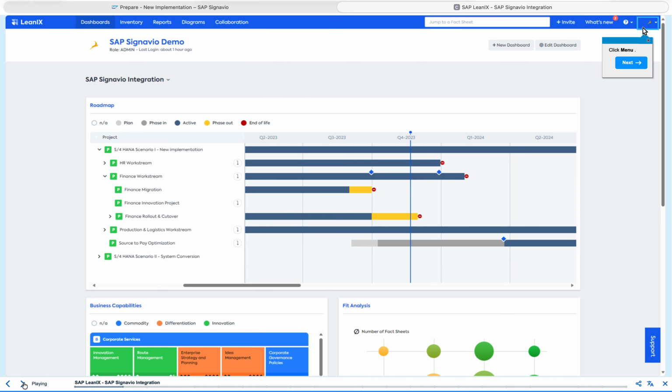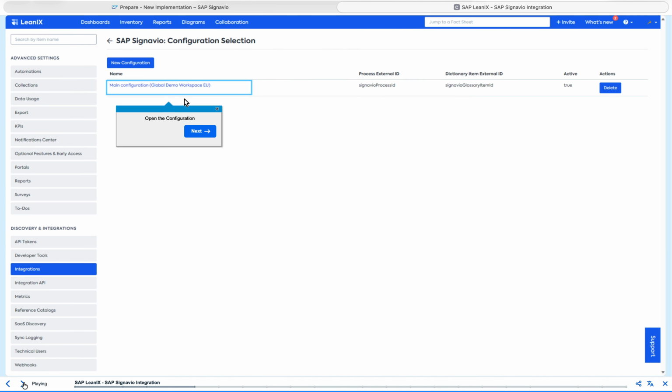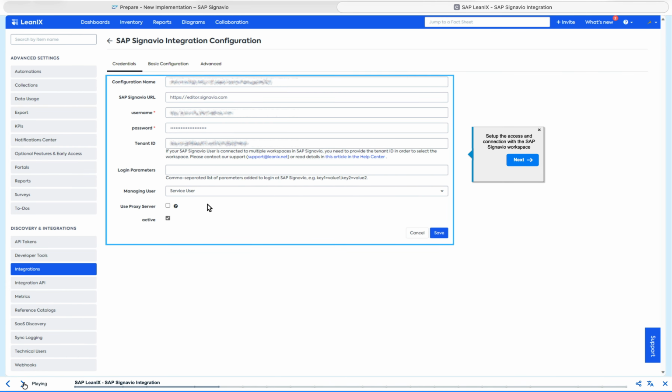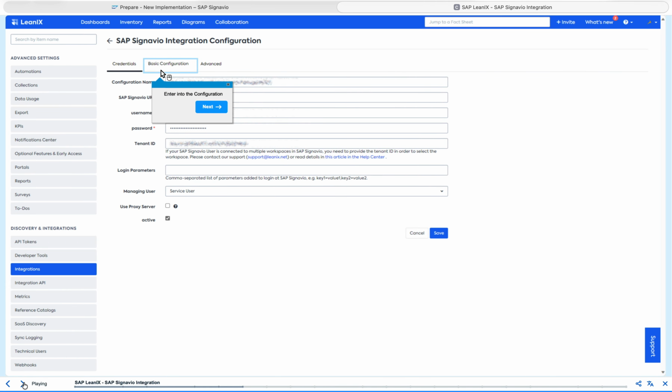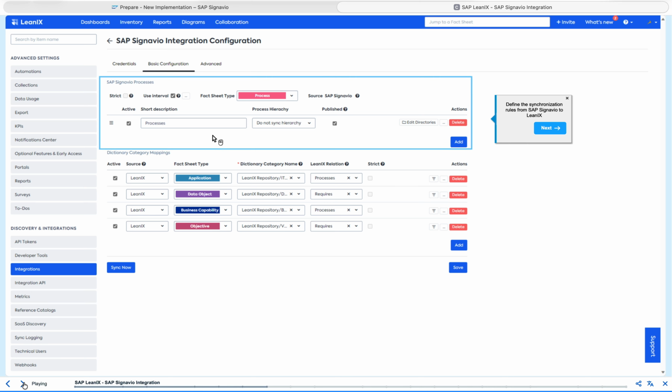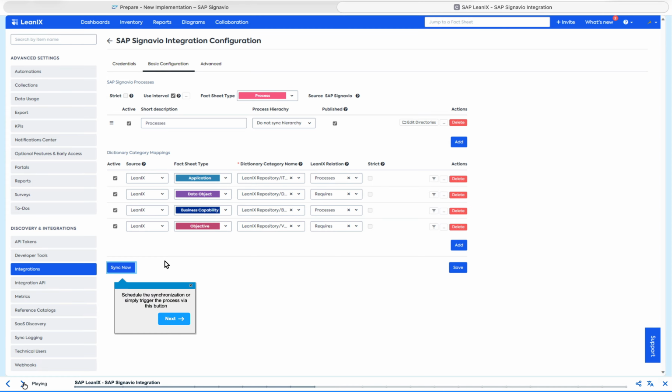Setting up the integration between LeanIX and Signavio is out of the box, easy to set up and works both ways. It allows you to automatically sync fact sheets such as applications from LeanIX into the SAP Signavio dictionary, where they can be used directly for modeling. At the same time, process models from SAP Signavio can be synced back into LeanIX fact sheets. Establishing this integration early ensures that all process work is built on one aligned source of truth.